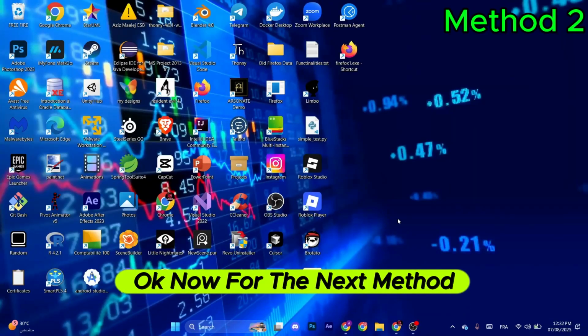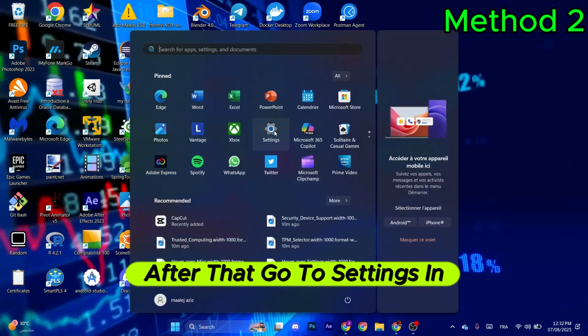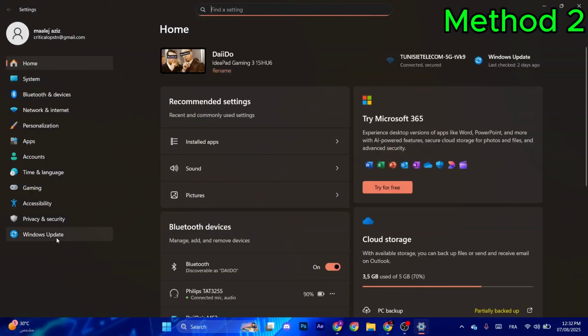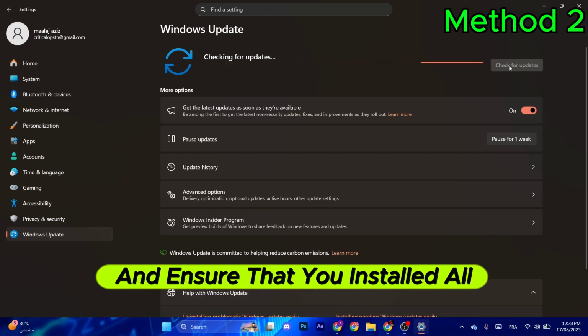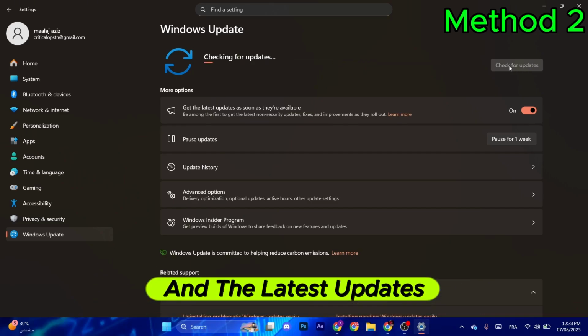Okay, now for the next method, go to the Windows icon. After that, go to settings. In the left sidebar, go to Windows Update. Make sure to click on check for updates and ensure that you installed all the necessary and the latest updates.